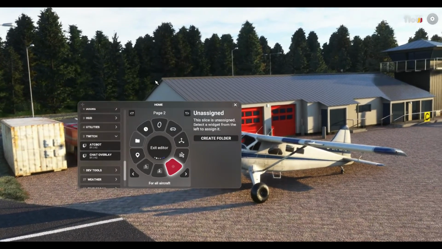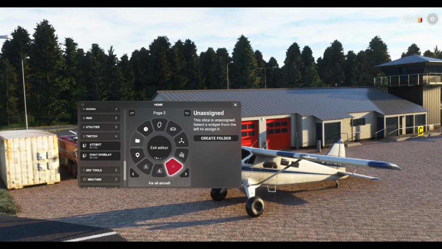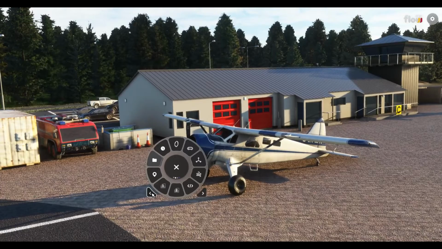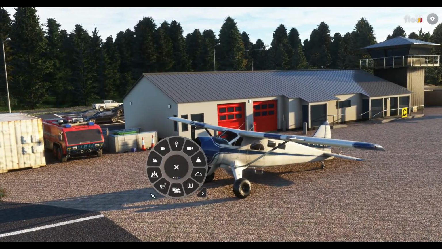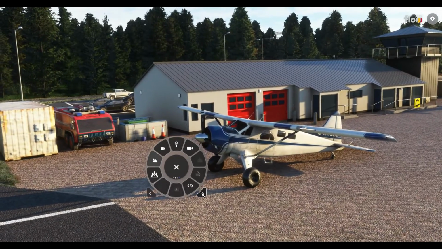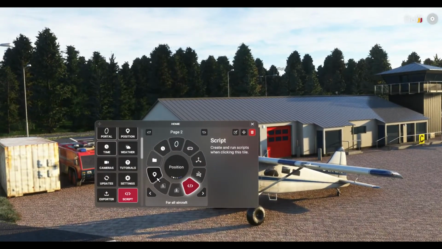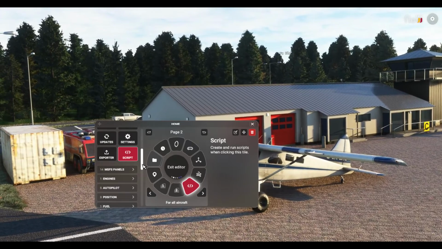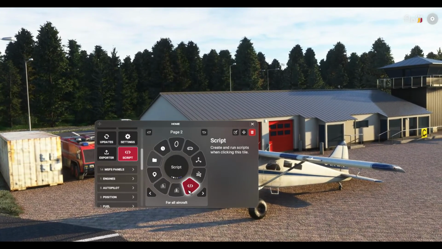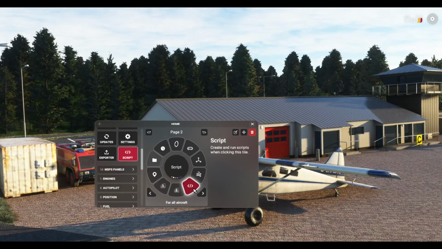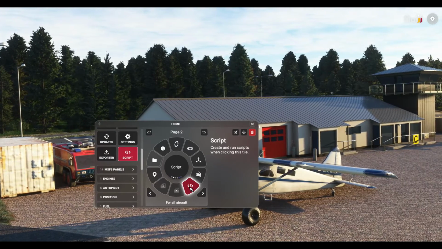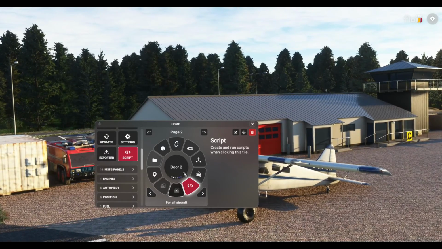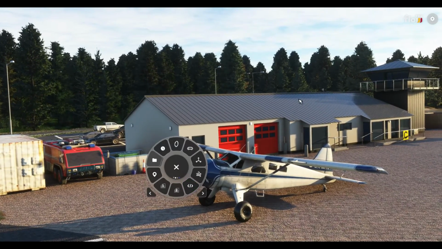And with the Pro version, you can also add scripts. Now, really, using JavaScript, scripting is something I've never done. I'm being completely honest with you. I haven't got a clue how to script. I'm just the idiot who flies this stuff. But it says create and run scripts when clicking this tile. So I guess you need another way of doing that, which I don't have.